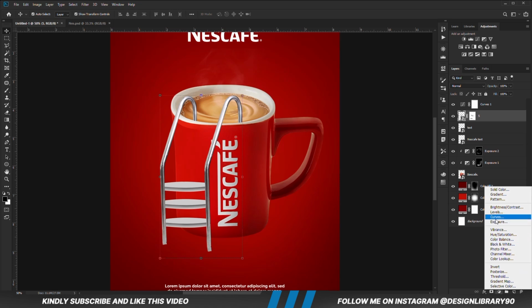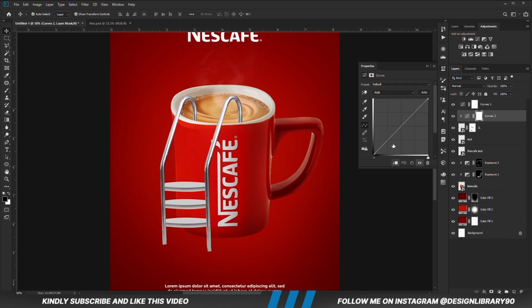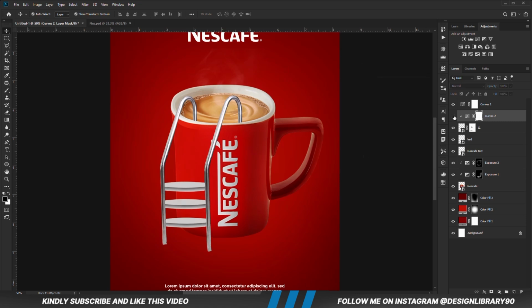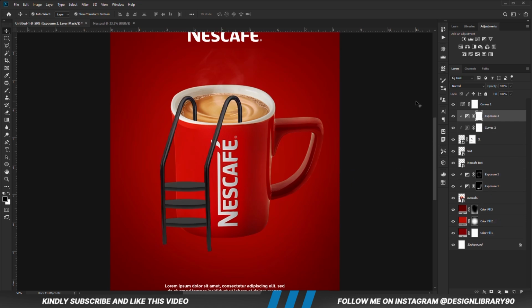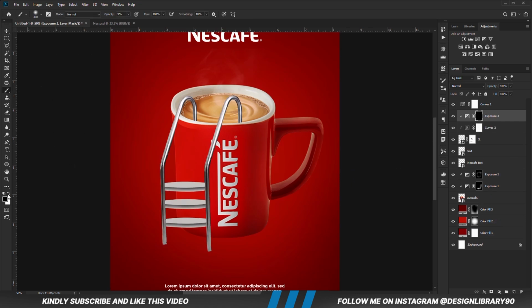With this layer selected, we are going to create a curves adjustment layer clipped onto the layer. Create an exposure adjustment layer clipped onto the layer. With the mask selected, Ctrl I to invert. With a soft brush, foreground is set to white and we are going to paint some shadows.